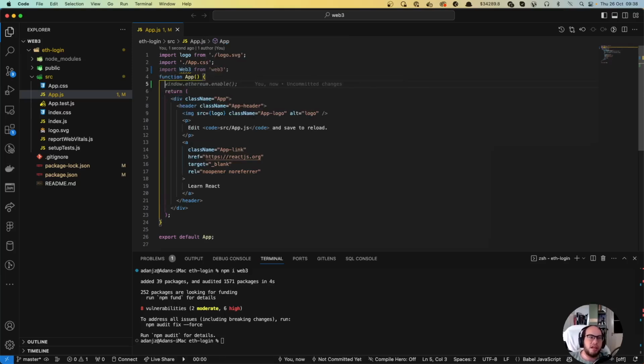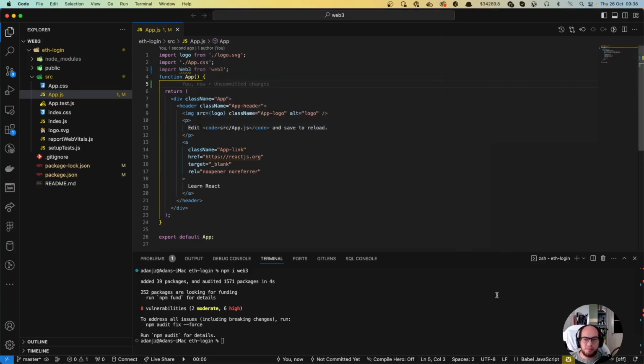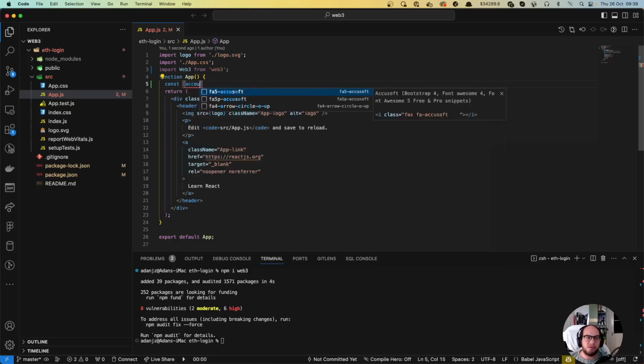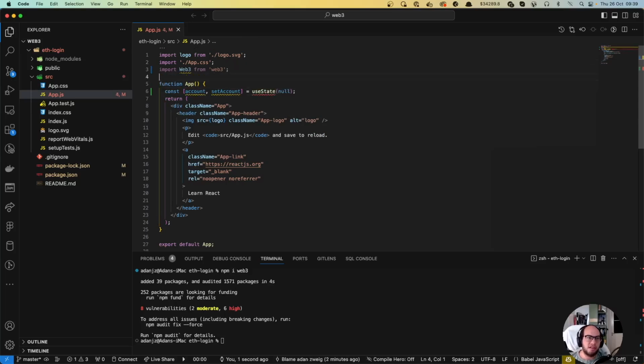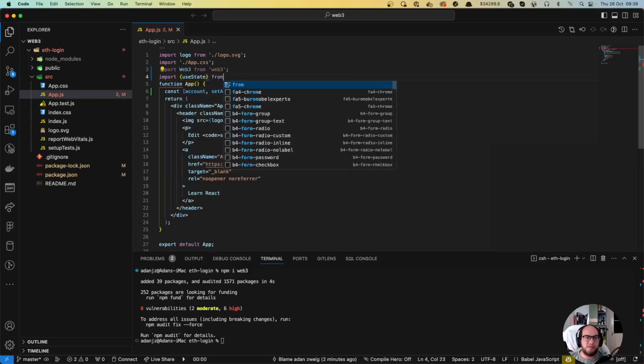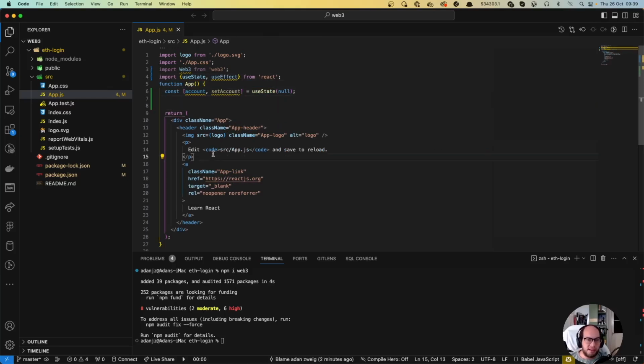And we're gonna do, let me remove Copilot completions. Perfect. Okay, let's work on that. So what we're gonna do is let's set first a state for our login account. So let's do account and set account equals to use state. It's gonna be that or it can be new, whatever. Let's bring out use state, import use state from React. And we're also gonna need the use effect.